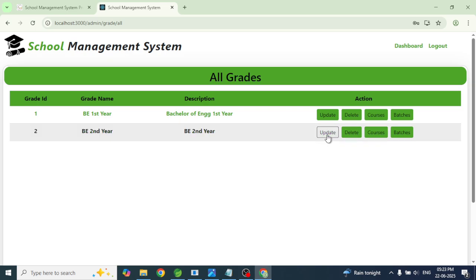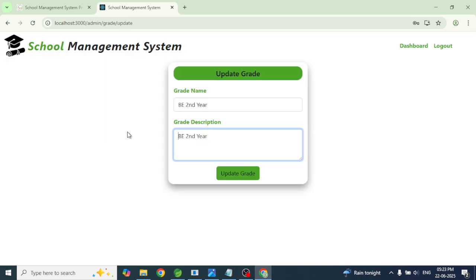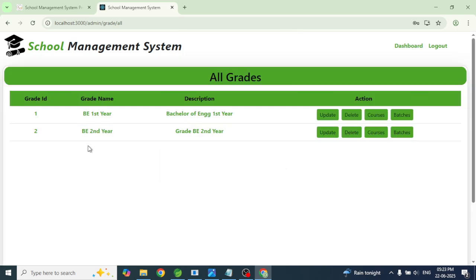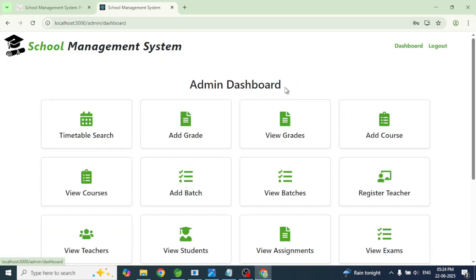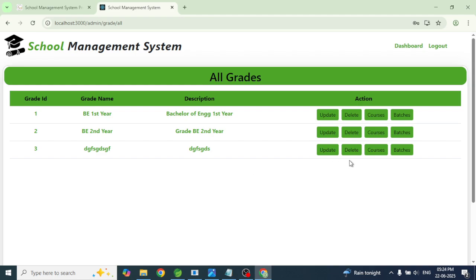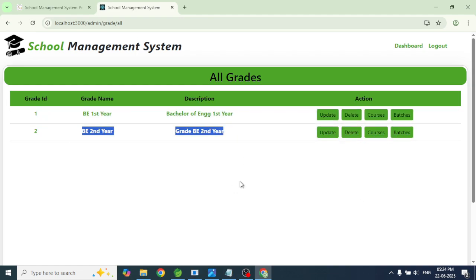Admin can update the grade also. I'll write here grade B second year, okay. Basically it's up to us whatever we want to add in the description, but as of now I'm just adding this. Now I'll update the grade. Yeah, it got updated. We can also delete the grade if we want. So let's add something here, add grade, go to the dashboard, view grades, and we can delete the grade also. Yeah, we can see it disappeared from here.